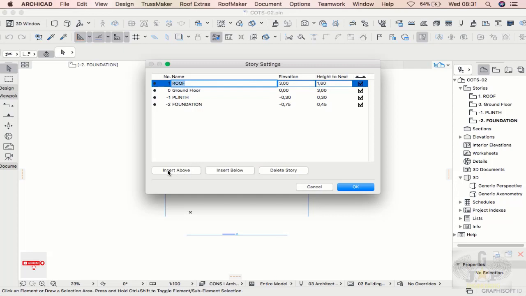I can insert a story above or beneath or below, right? If I click on insert below, you see that a story will be inserted below the roof. Because what I did, I selected the roof and said, okay, from my roof I want to insert a below story. Let's say maybe a second floor or first floor. You click there, it will then give the name. There we have it. You have your story. You don't need it, so I'm going to delete it and say okay.